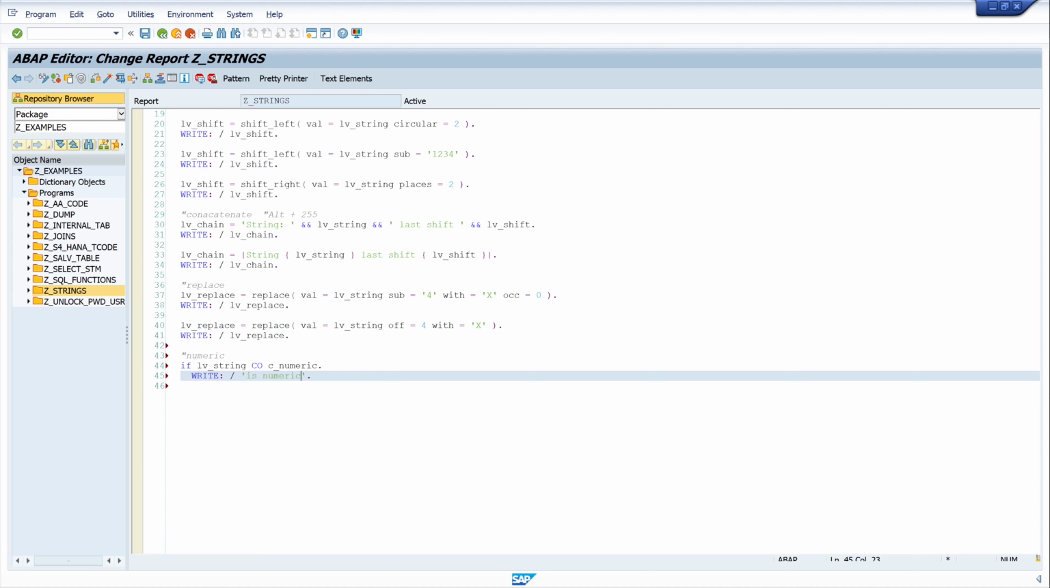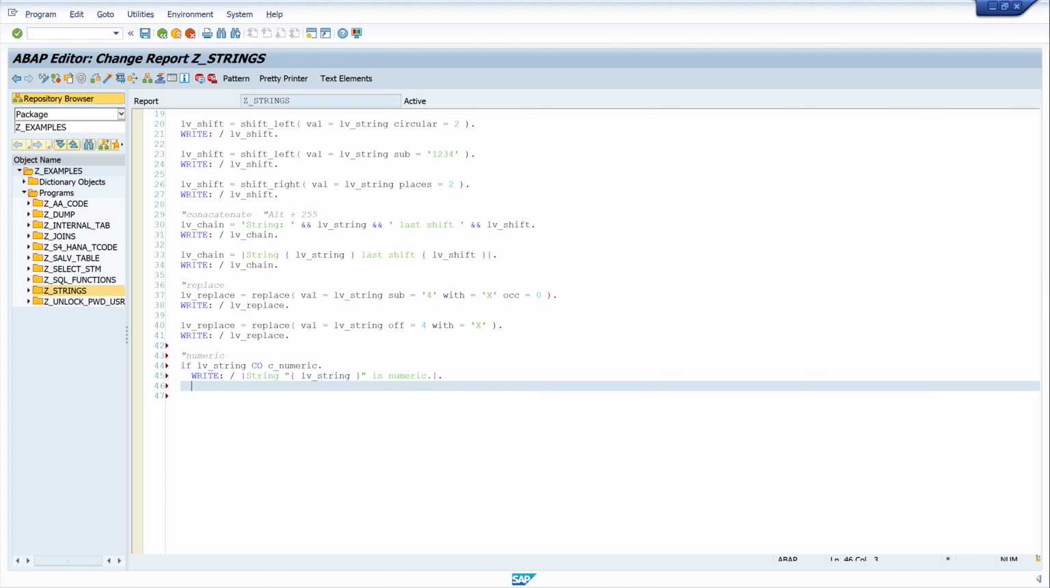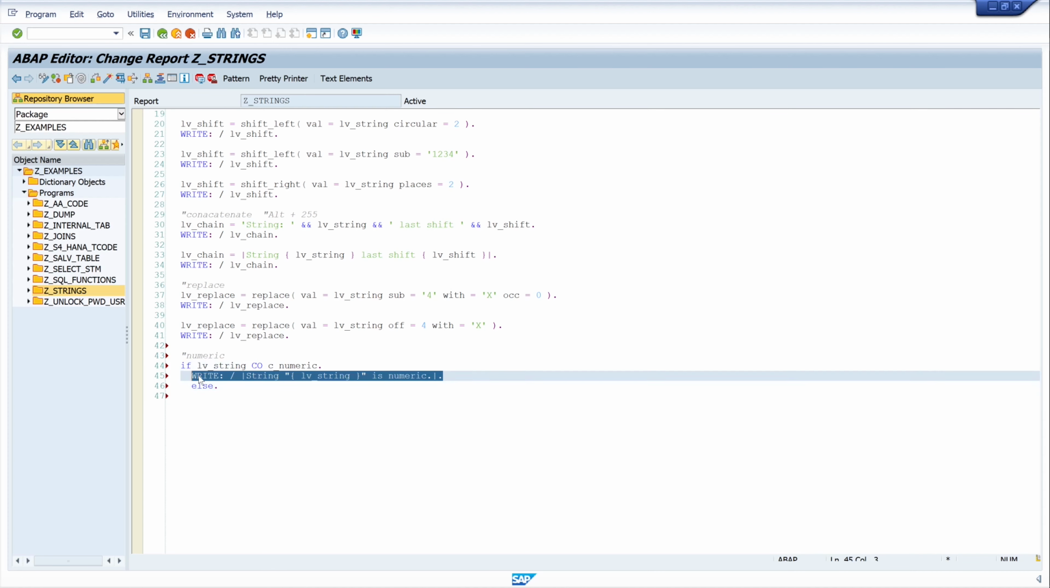But we can use here our new text template. It's better information. We write string, then the local variable is numeric. So if every sign in my string compared to my constant, the string is numeric. And if it's not, so we write else, write string is not numeric.